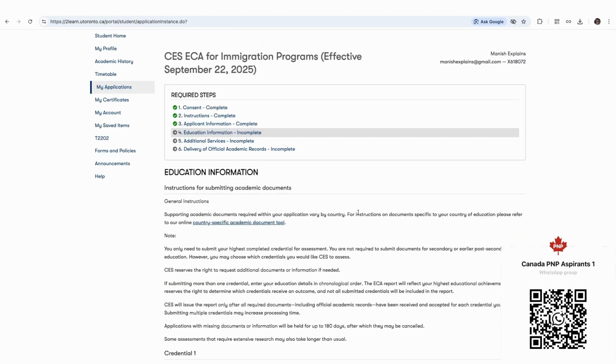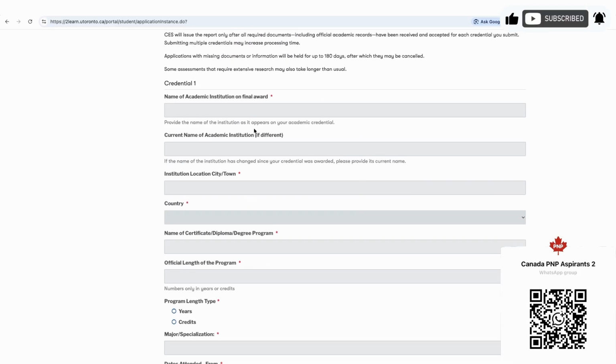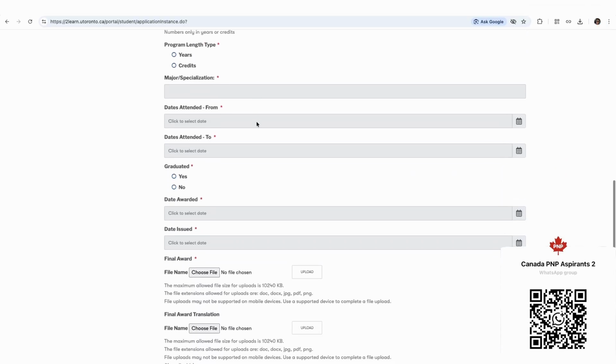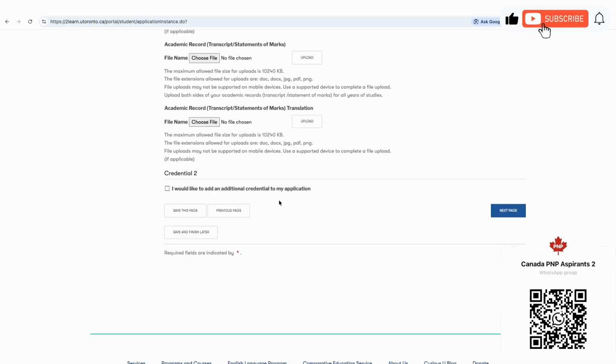In the next step number 4, you will have to enter your education information. So enter the details from your credentials. You should use your mark sheet or certificate to enter this information. If you have multiple, enter multiple credentials. I had covered this in my ECA introduction video, that how multiple credentials will help you get additional points. If you have multiple credentials at the same level, make sure that you select multiple credentials.